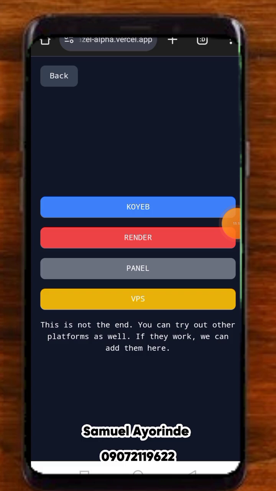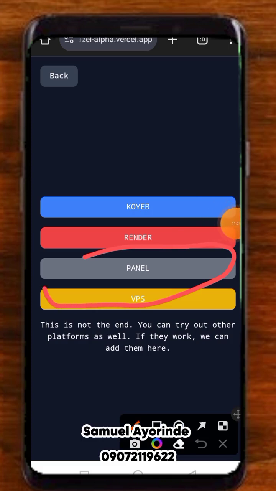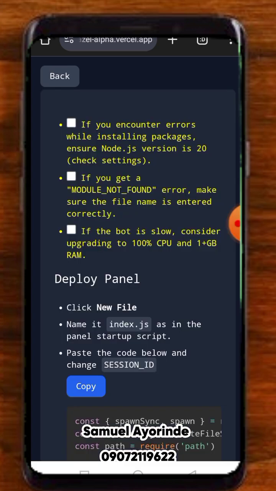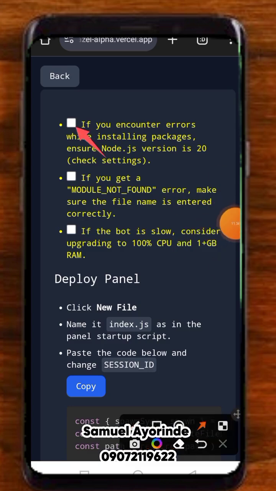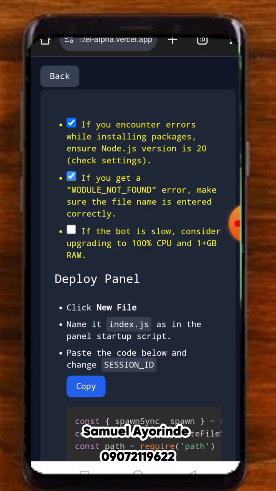Once you click on deploy, they will ask which platform you want to deploy on. You want to deploy on panel, so click on panel. This is what you just need to do here. You need to check this place, check this one, and check this one. Let's check it now.